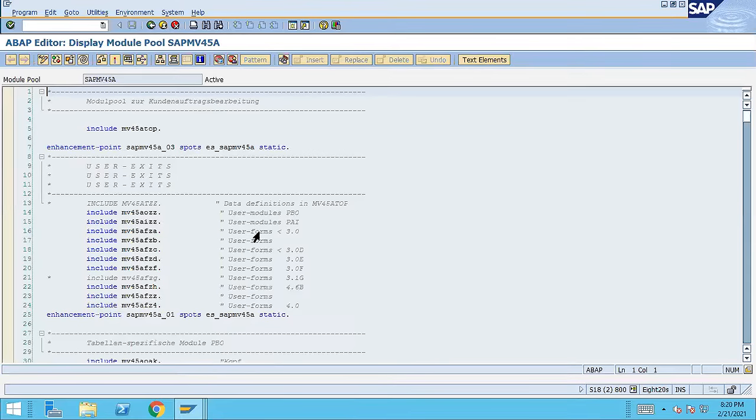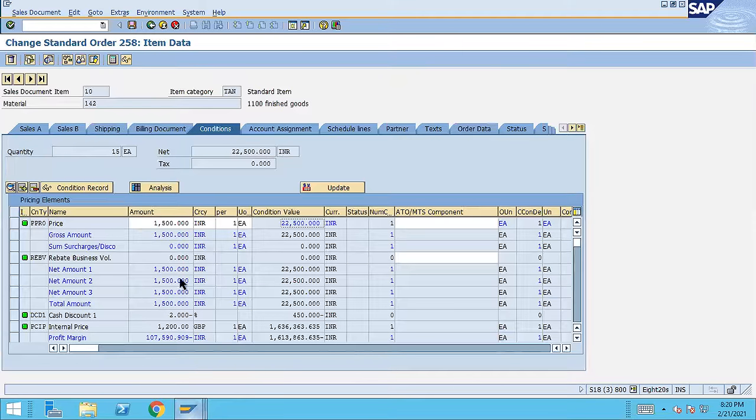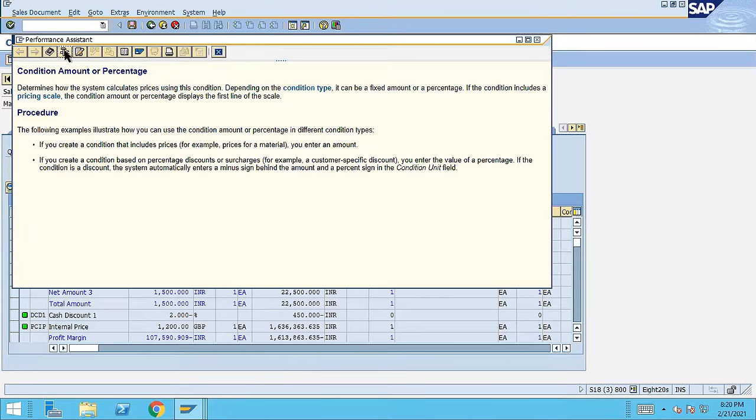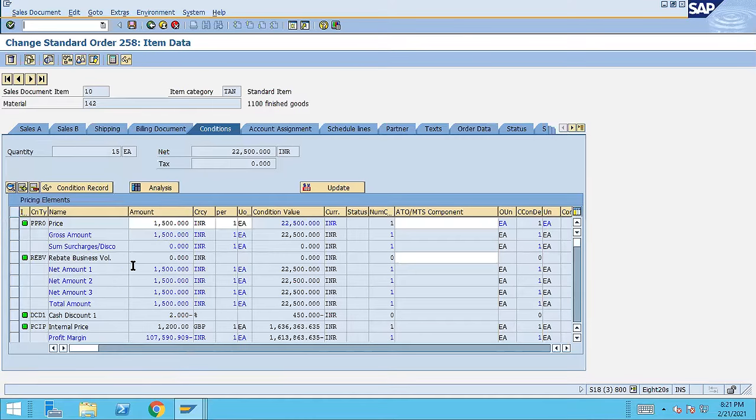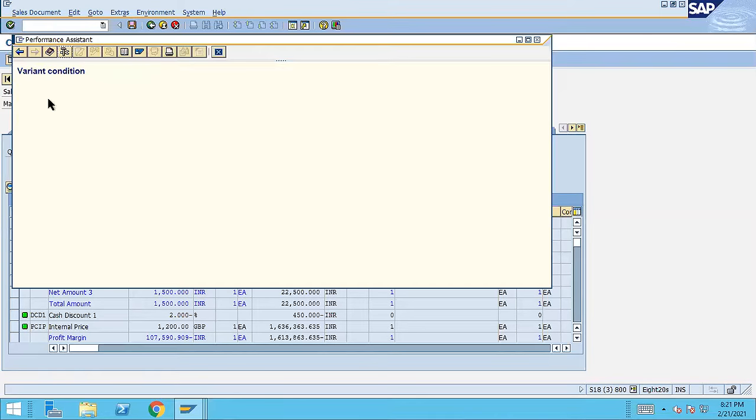And here, let's try to understand the nature of this requirement, right? It's the pricing element, and here we have different condition types. Just press F1 and let us see which table they belong to. And it is from KOMB, KBETR. So all of this looks like it belongs to KOMB, right?